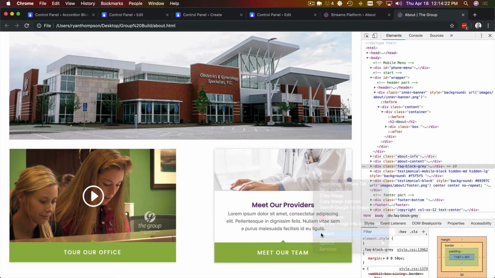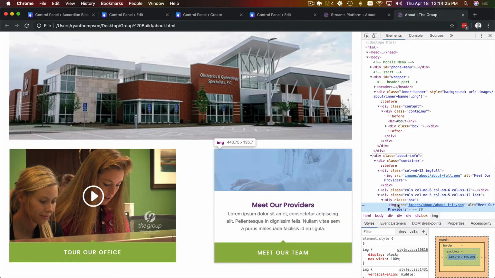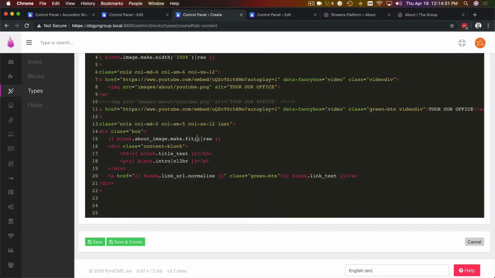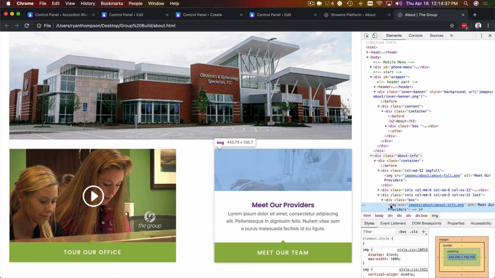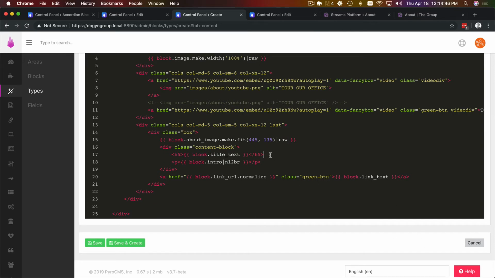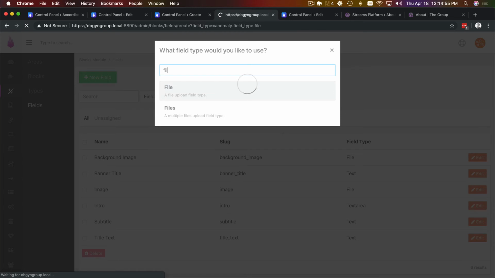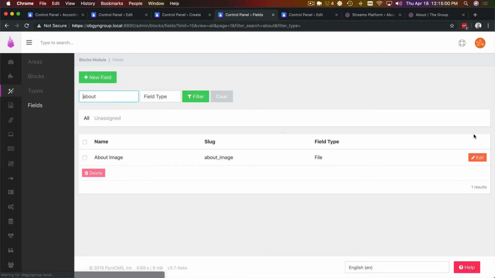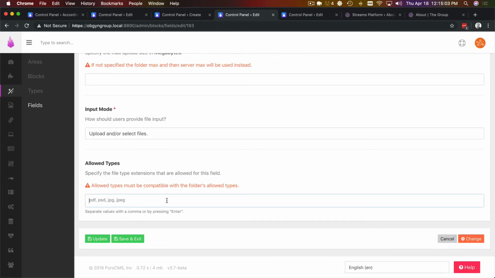We'll want to retain this kind of sizing, 443 by 135. Okay. Let's create some of these fields here. About image. Restrict this to JPEGs only.